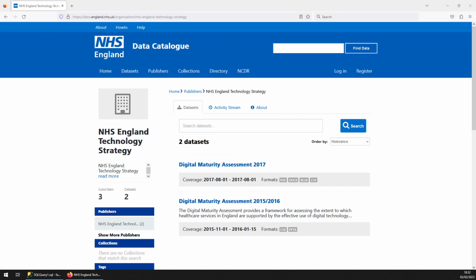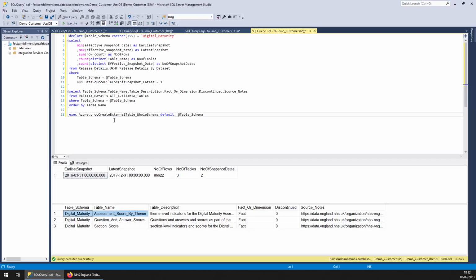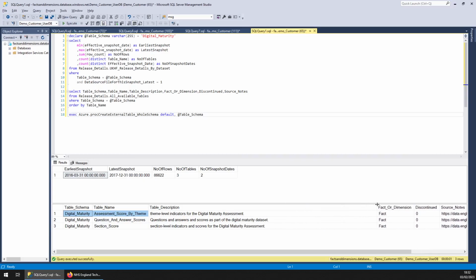It only covers a couple of years and I'm going to show you what we've got. So it's just data for 2016 and 2017, 86,000 rows, and these are the three tables. I'll show you what's in there.